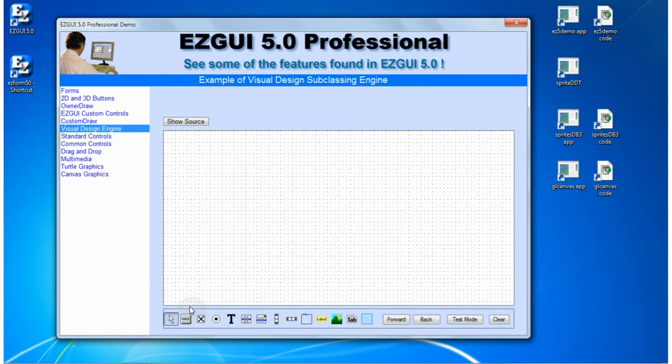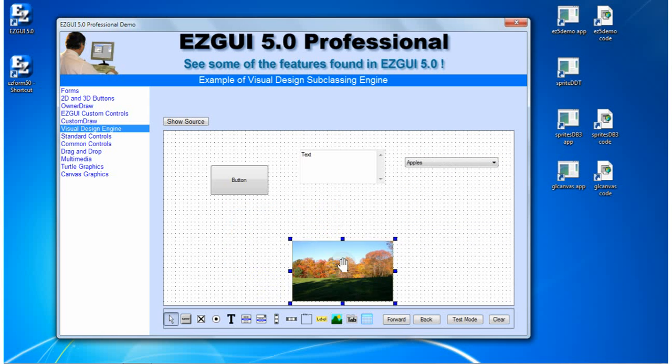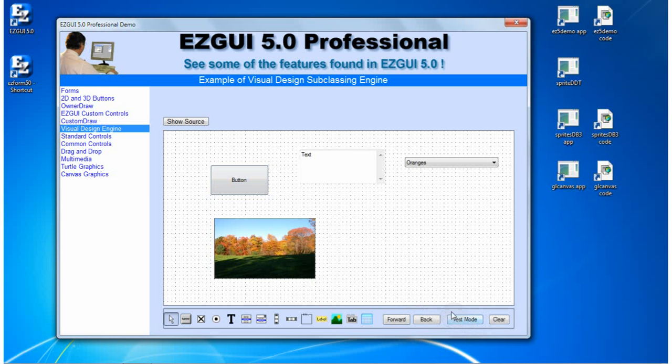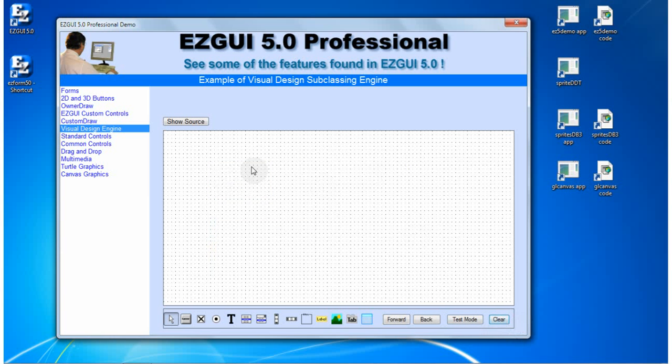EZGUI also has a visual design engine. Yes, you can build your own visual designer, drag and drop. For example, here you can actually create controls and have drag handles on them, size them, move them, even change their depth. Let's put a bitmap here. And then you can even go into a test mode where the controls actually work. Go back into edit mode, and then I can clear. So you can build your own visual designers with drag and drop as a snap to grid, drag handles, and everything.